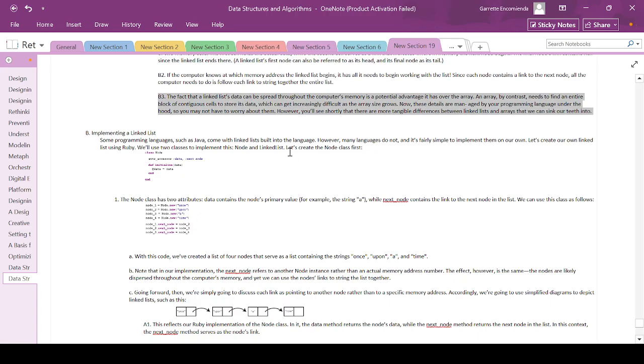The fact that a linked list's data can be spread throughout the computer's memory is a potential advantage it has over the array. An array, by contrast, needs to find an entire block of contiguous cells to store its data, which can get increasingly difficult as the array size grows. Now, these details are managed by your programming language under the hood, so you may not have to worry about them. However, you'll see shortly that there are more tangible differences between linked lists and arrays that we can sink our teeth into.